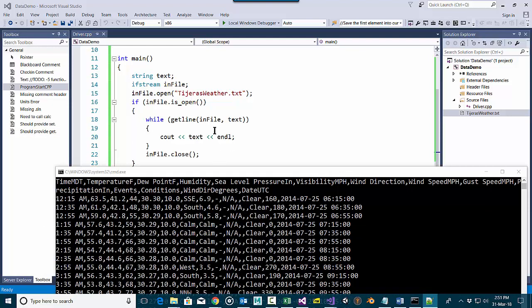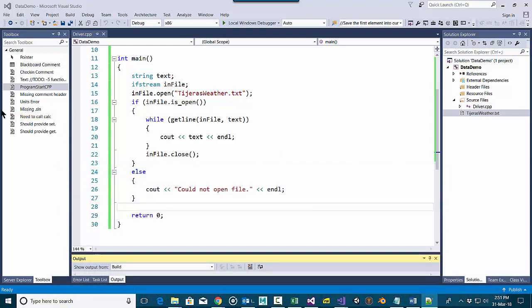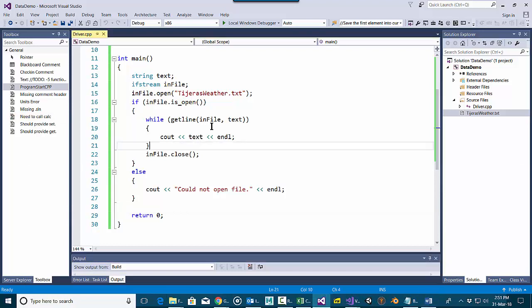And this works fine, but we're not really storing it in anything that we can actually do any processing with. We can't do any math with any of these things. These are all text strings that we're getting in. So we can't really use this like this at this point. So we need to do some more work. And one of the things we could do is move all this code into a function.